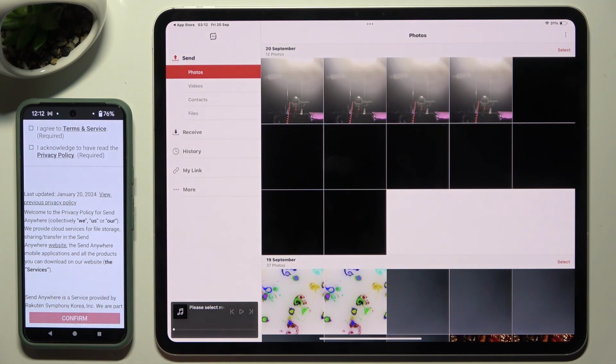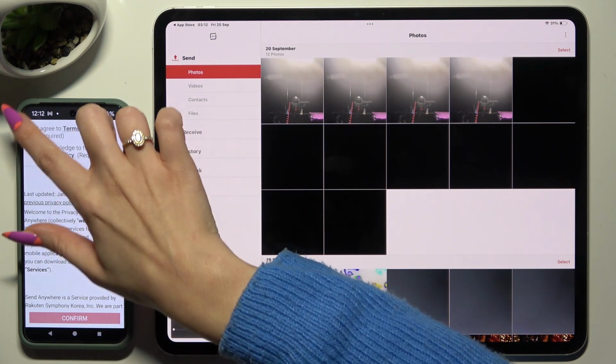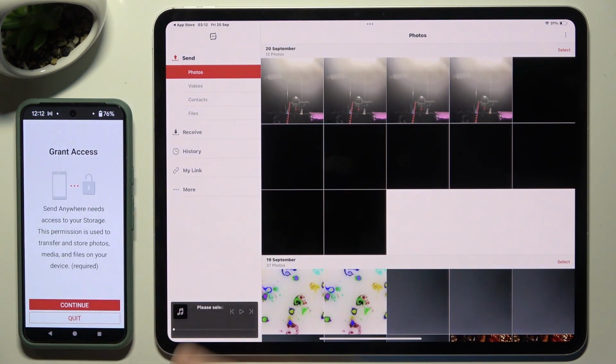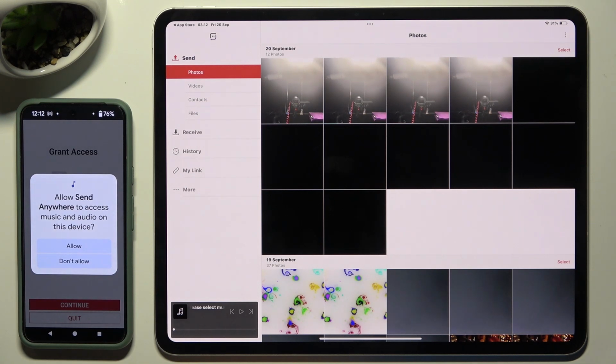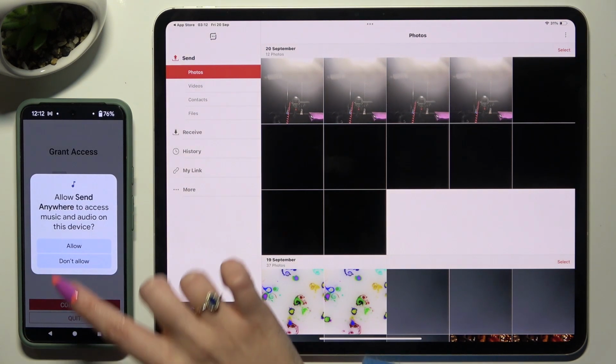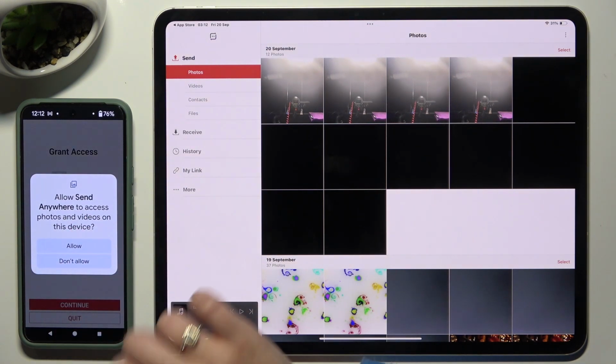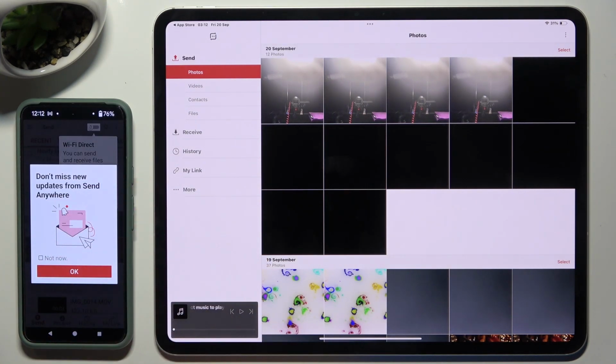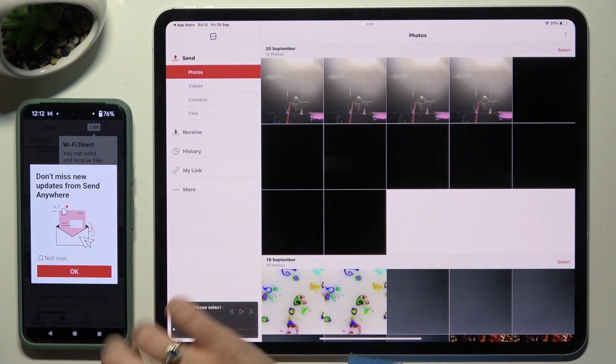To set up this app, you need to tap on I agree and I acknowledge, confirm, continue, and allow. Then allow again. In the third pop-up though, choose wherever you want to, and also wherever you wish to in the window about new updates.